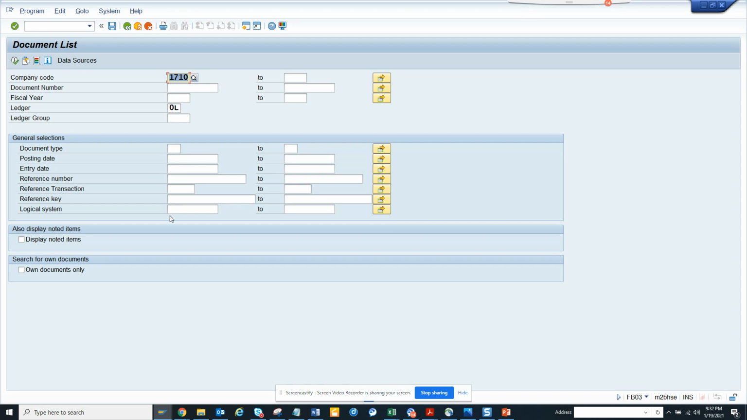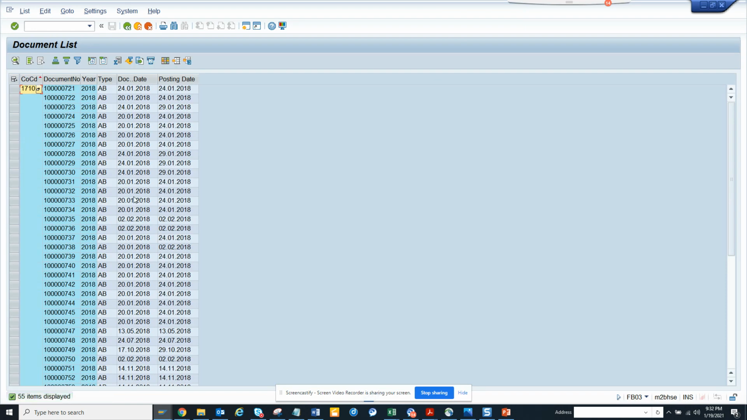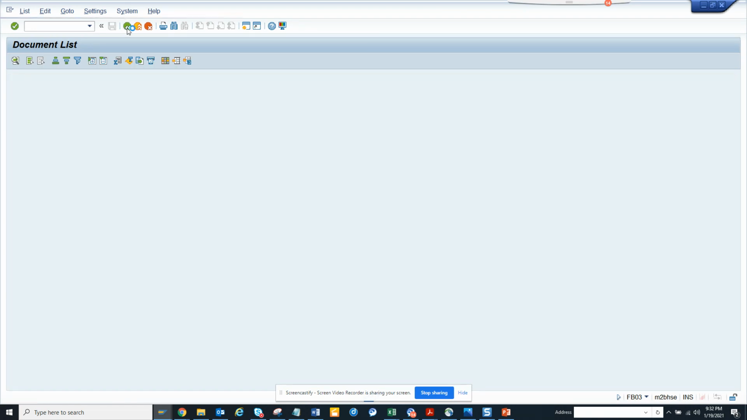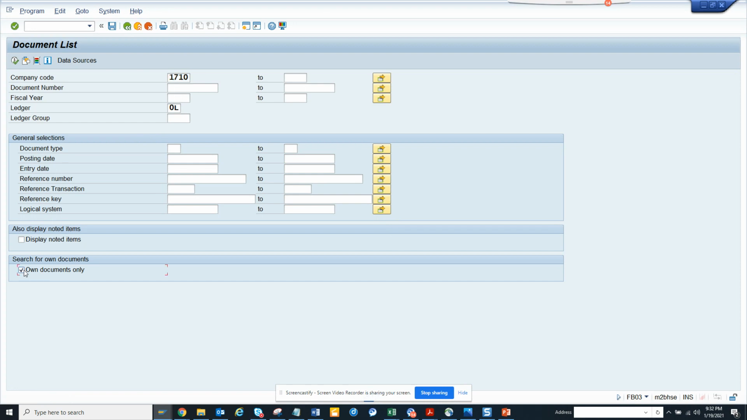Now suppose you want to search for own documents only. So here it will tell you only the documents that you have created. Okay, so these are all the documents that you have created. Now here suppose you want to see all the documents, you want some more options: dynamic selection.